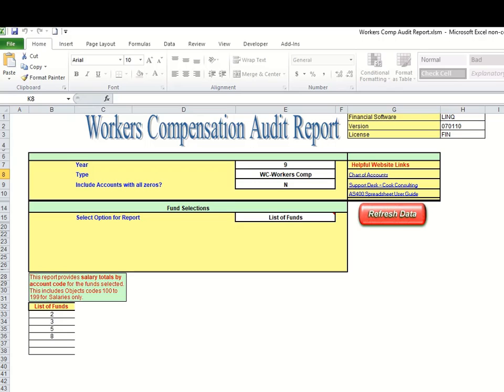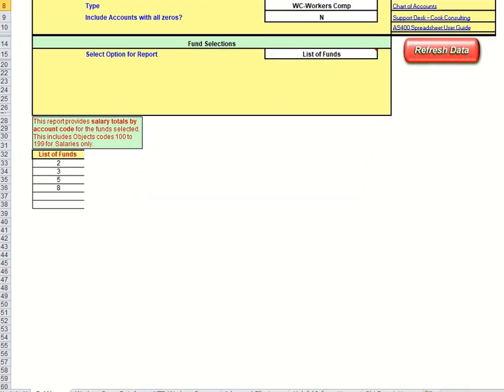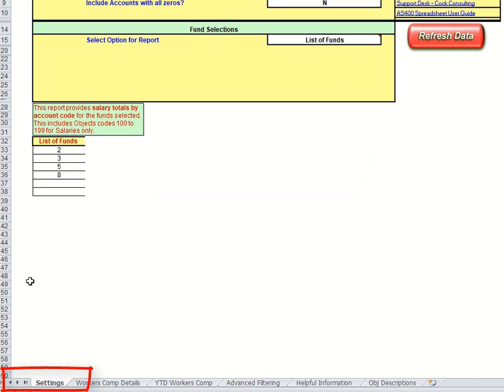And the salary codes that will come into this spreadsheet will be those that have object codes of 100 to 199, and then the expense codes of 5,000 to 9999. So that's what's going to be on this spreadsheet. So of course we have our settings tab like we have on every spreadsheet.